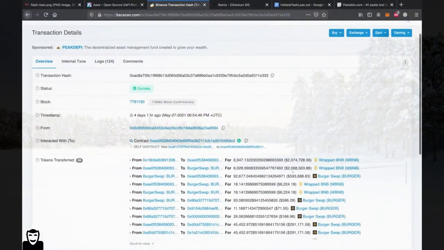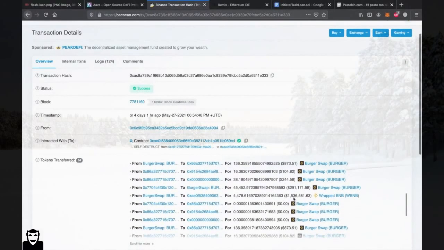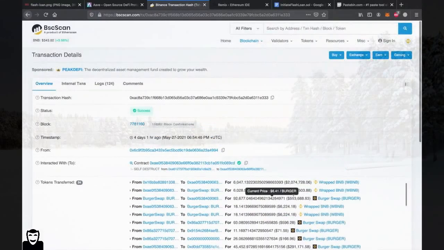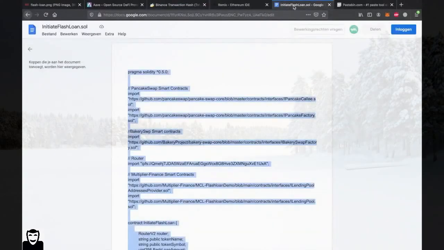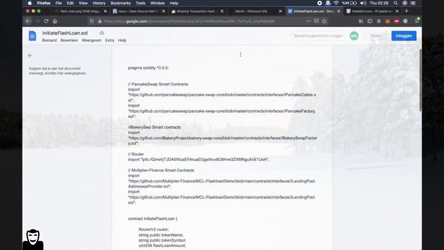Here you can see somebody borrowed $2 million worth of BNB and used them on Bakeryswap to earn more money. As you can see, there are a lot of transactions within just one transaction. Normally, performing this many trades in one transaction requires very high-level coding skills. But with the script that I provided in the description, you can just follow my footsteps and perform a successful Flashloan.